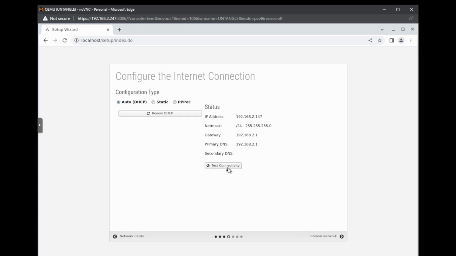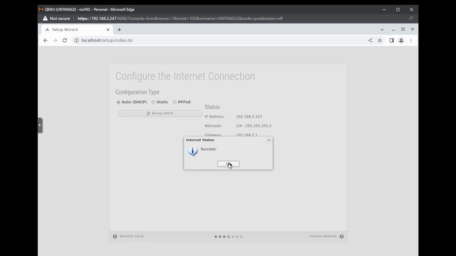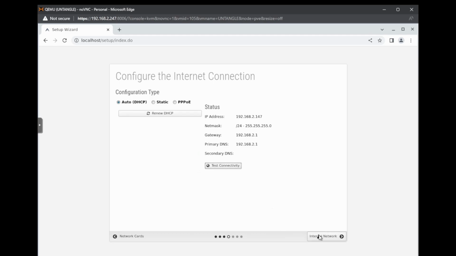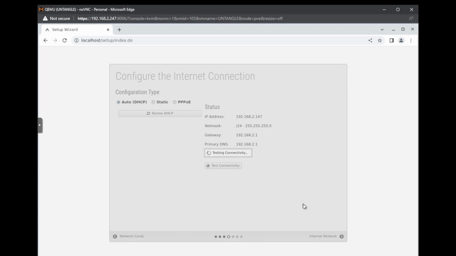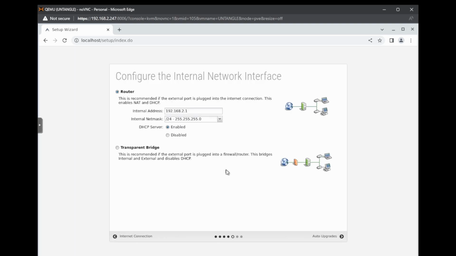So this is where we're going to do a test of connectivity. And as you can see, our options haven't really changed, but this time we are able to connect to the internet with it. So we're going to click on OK, and then we're going to continue on to the next window, which is internal network. Okay, so don't worry about that pop-up window.